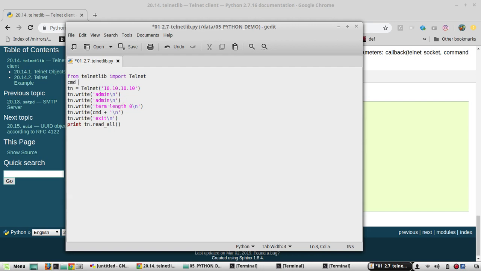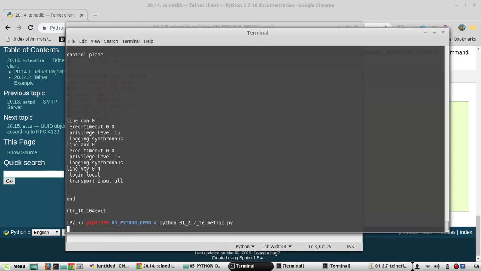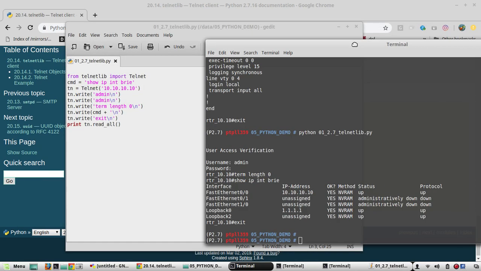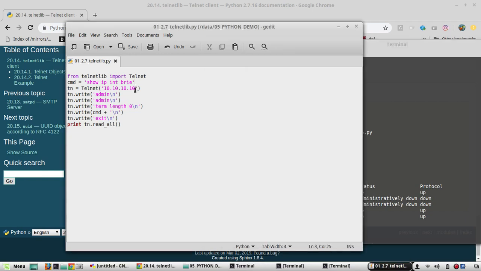cmd equals show IP interface brief. Yeah, now we'll execute the script. Yeah, I'm getting the IP interface brief. In the same way, you can even define IP address, username, password, everything as a variable.